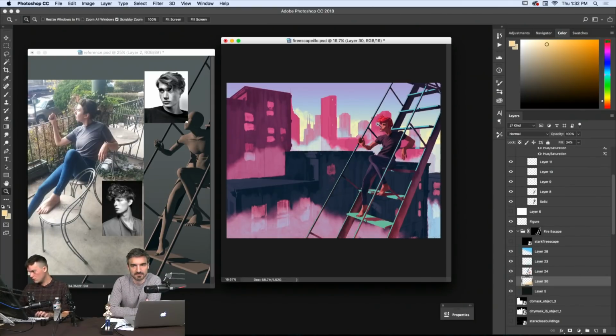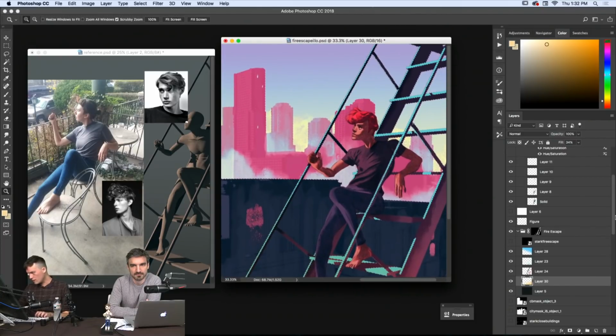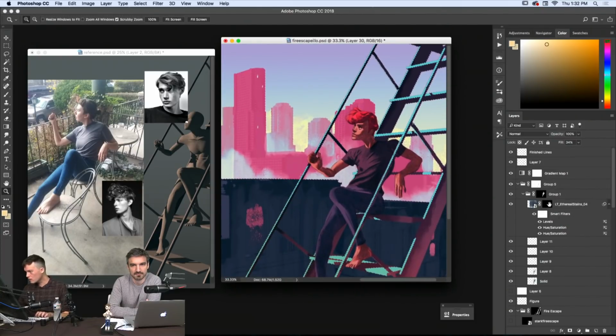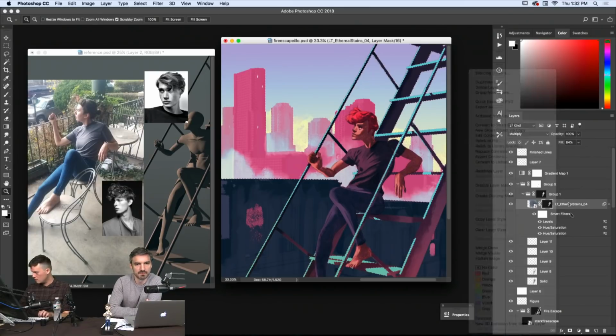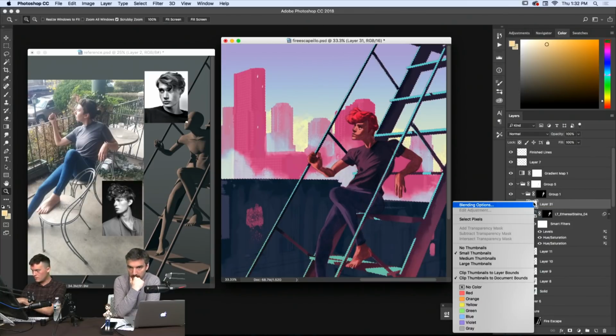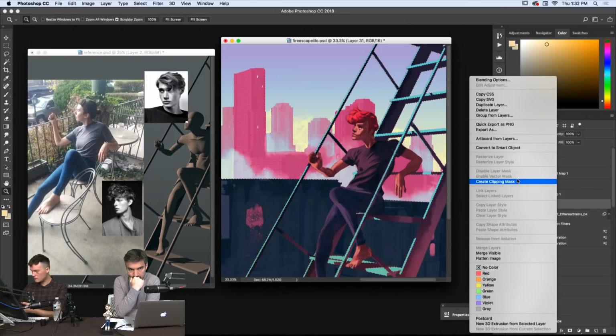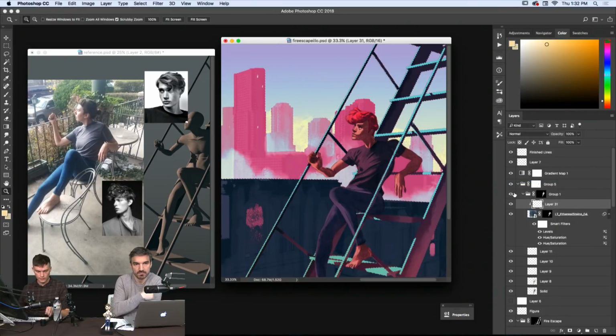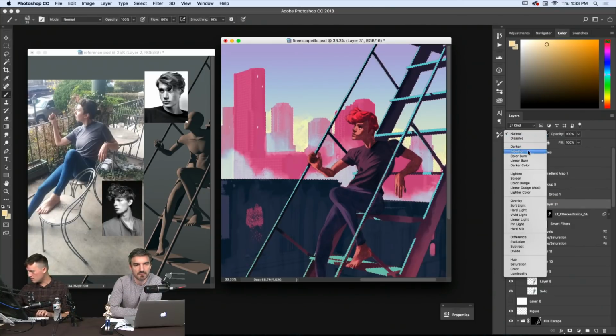Cool. And another thing I like about having the shadow separated is that you can add a clipping mask to the shadow layer. So I've got this shadow layer that's the texture that I added. And then I can put a layer above it, create a clipping mask. And then I can paint on top of the shadows that I've already defined.